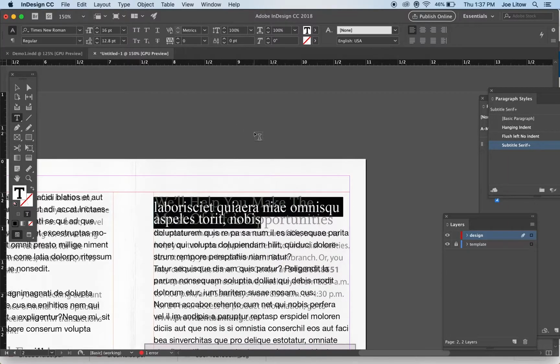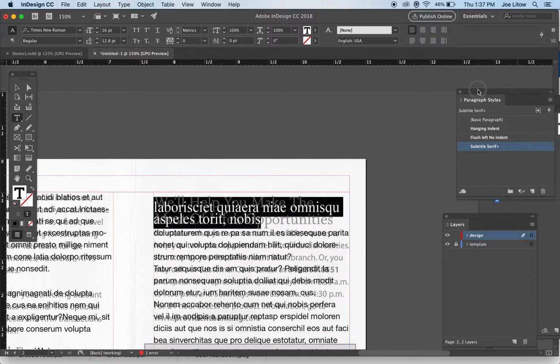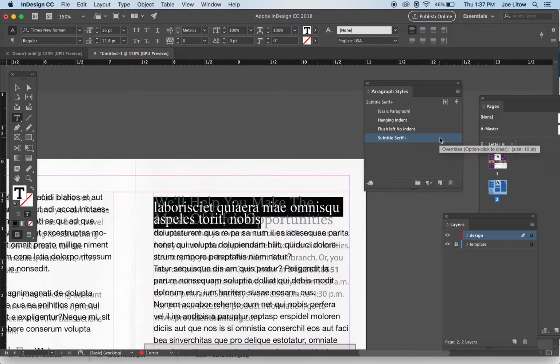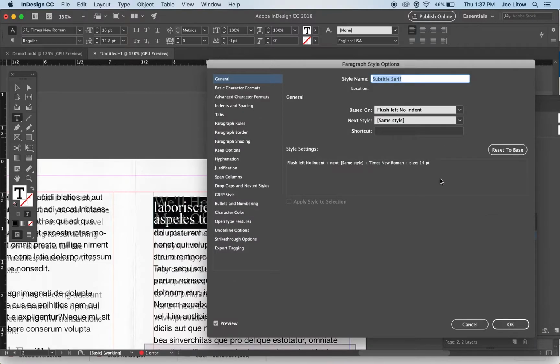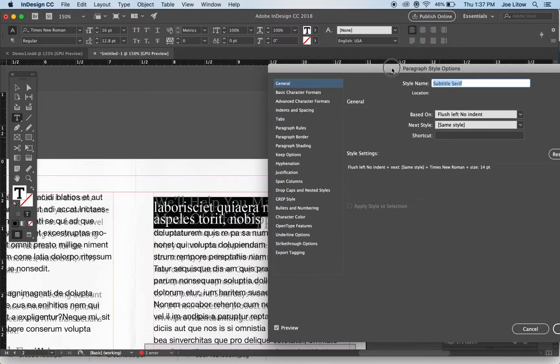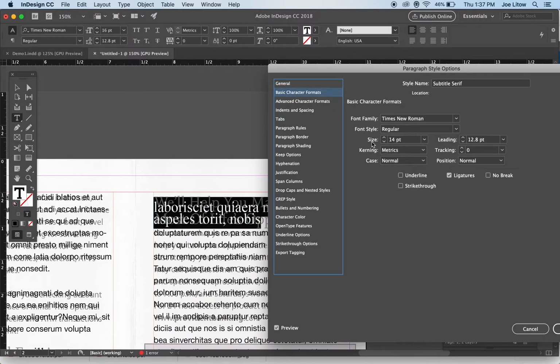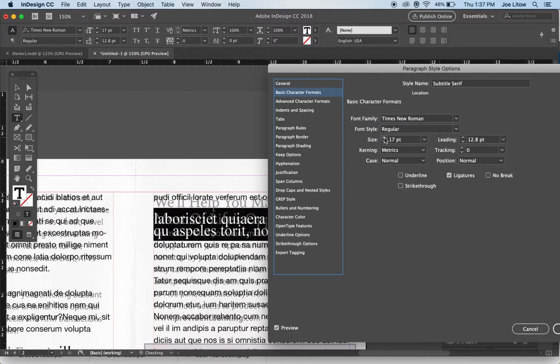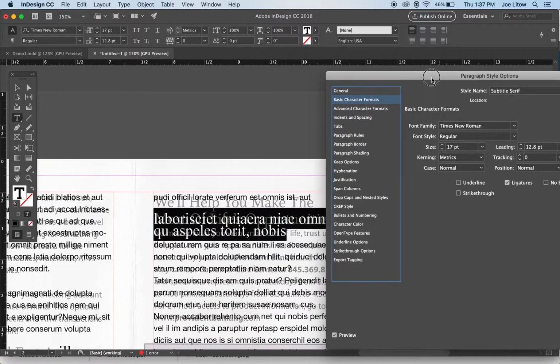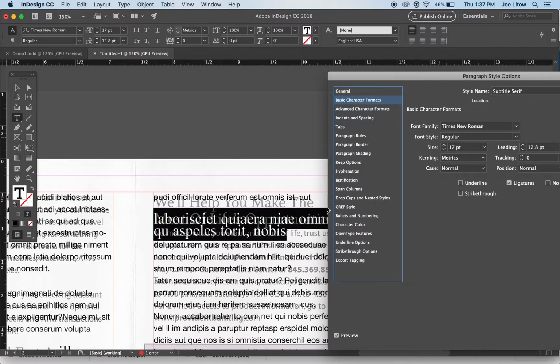All right, now, what we could do is, and this is to show you what you can do with the styles, let me go to the style attributes here. Now let me go to the basic character formats, and right here let me change it to 17 points, and I'm doing it in the style dialog box. Alright, now the spacing, the indents and spacing. Well, over here you see the leading.